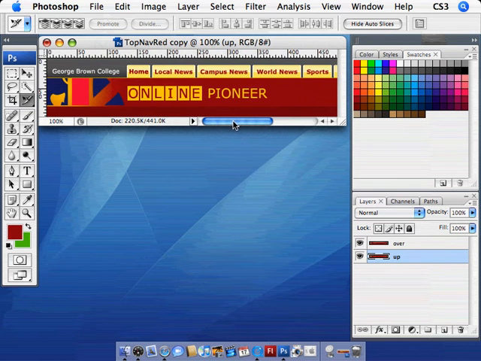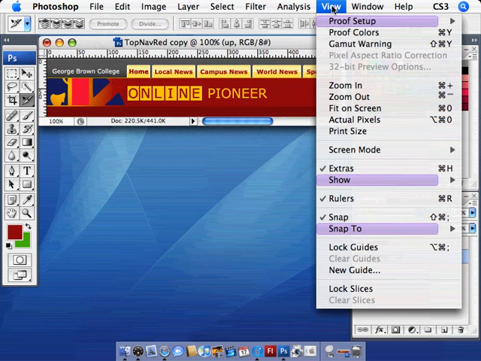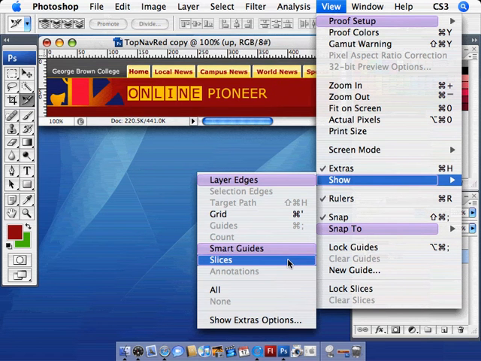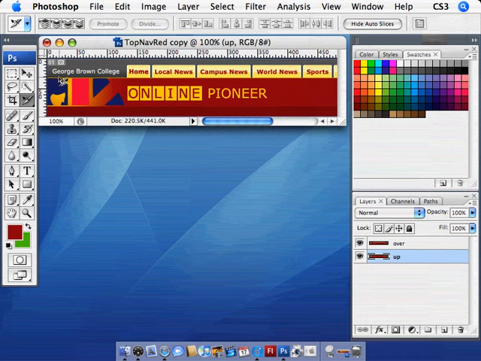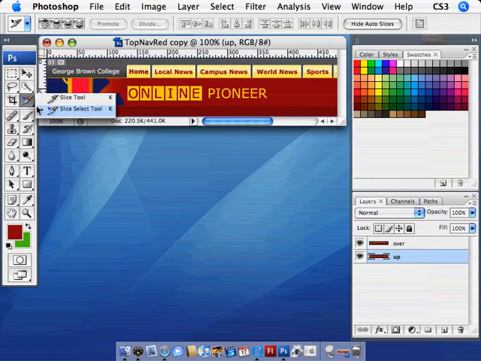The first thing I'm going to do is go up to my View pull-down menu, over to Show, and make sure that my View Slices is turned on. Now you will see one generic slice to begin with when you've turned that view on. If I go over to my tool palette, the Slice tool is the third tool down on the right. And it does have a hidden tool, so make sure you do choose the Slice tool and not the Slice Select tool. So I'll choose that now.